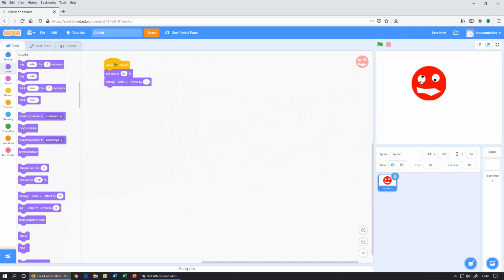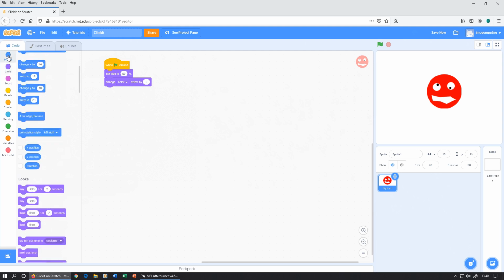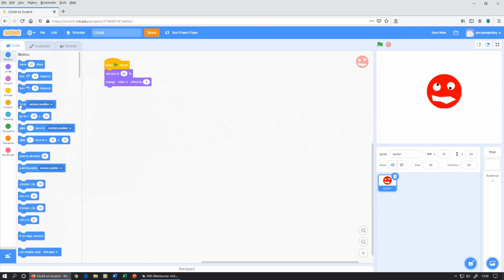And then we don't want it always to start off in exactly the same place, so we are going to go to motion and this block here that says go to random position. So let's just try it. If we run the program, it should appear in different places around the screen.